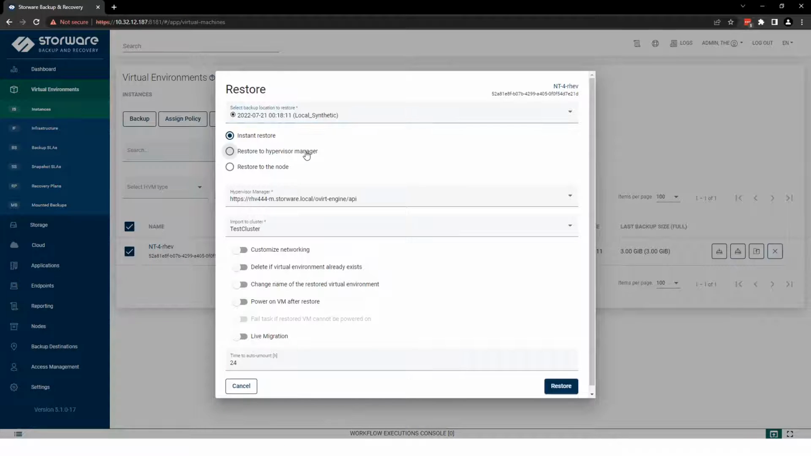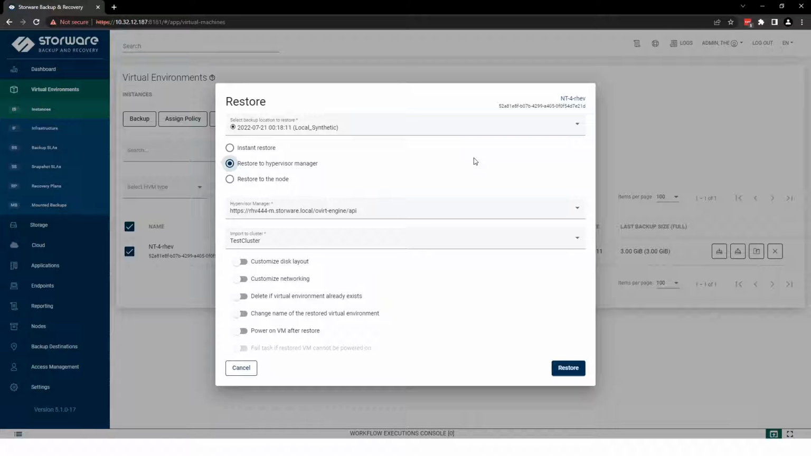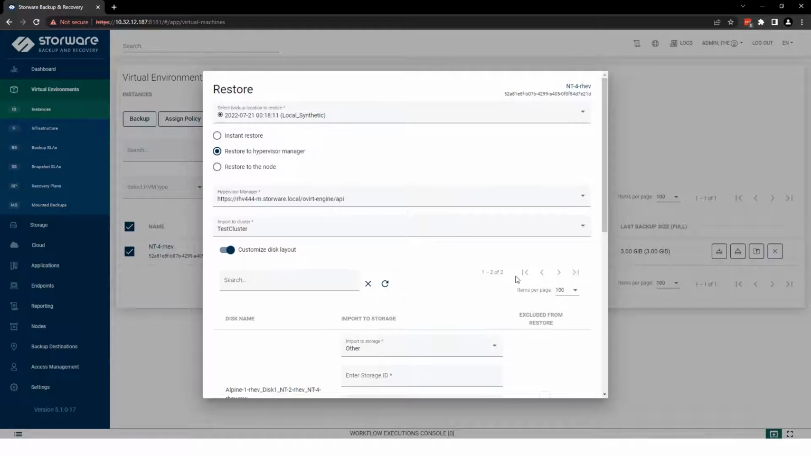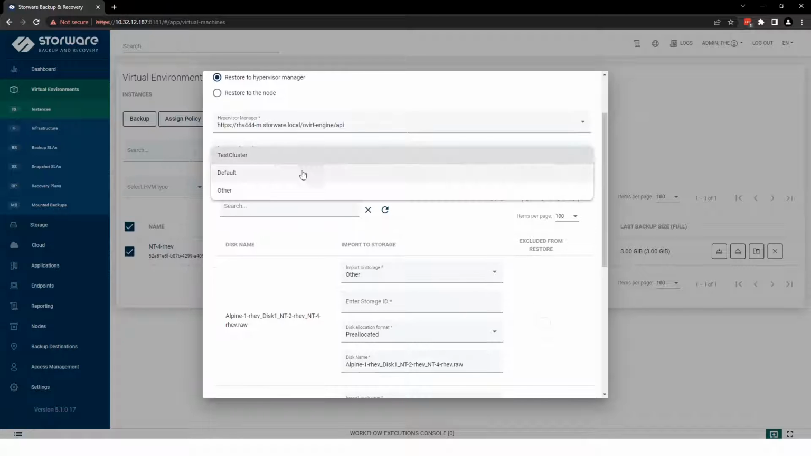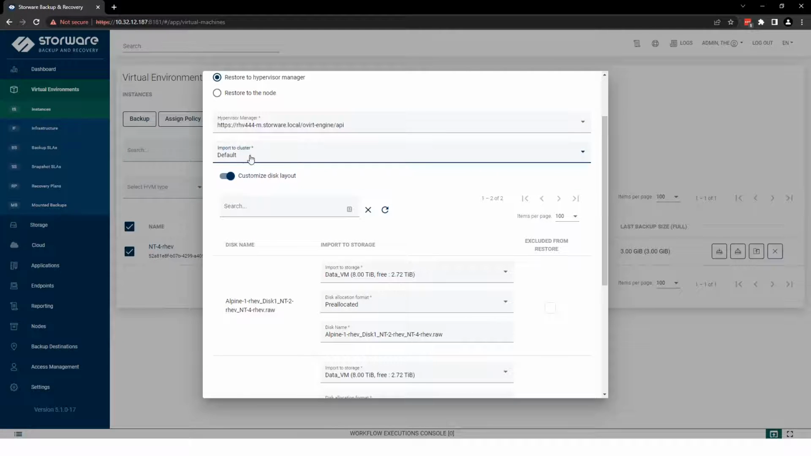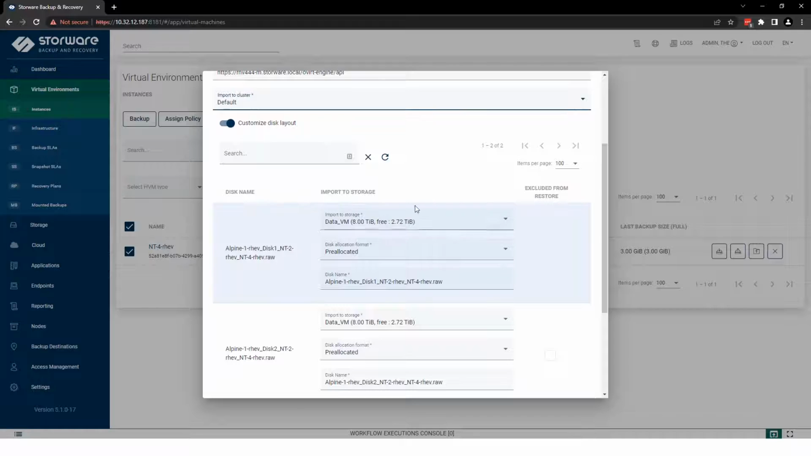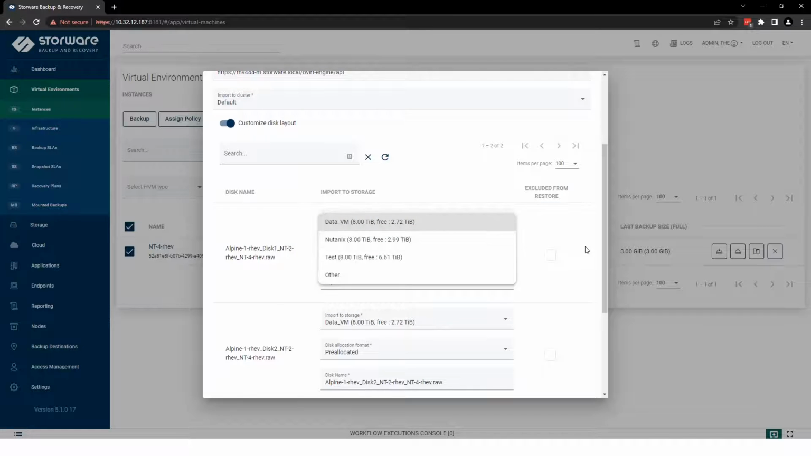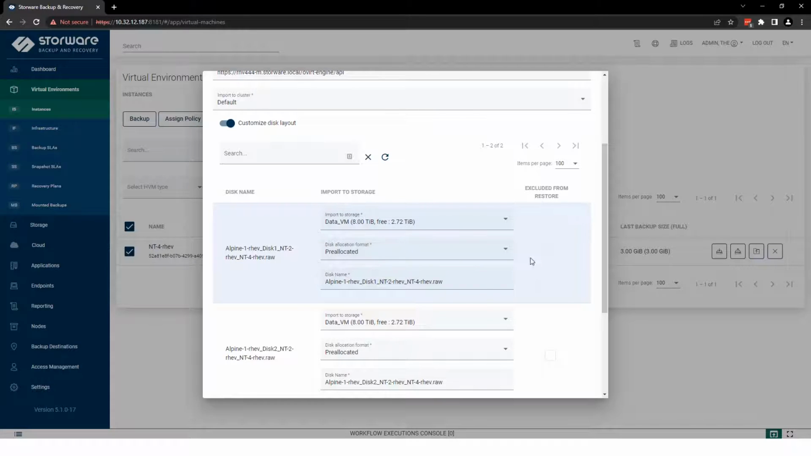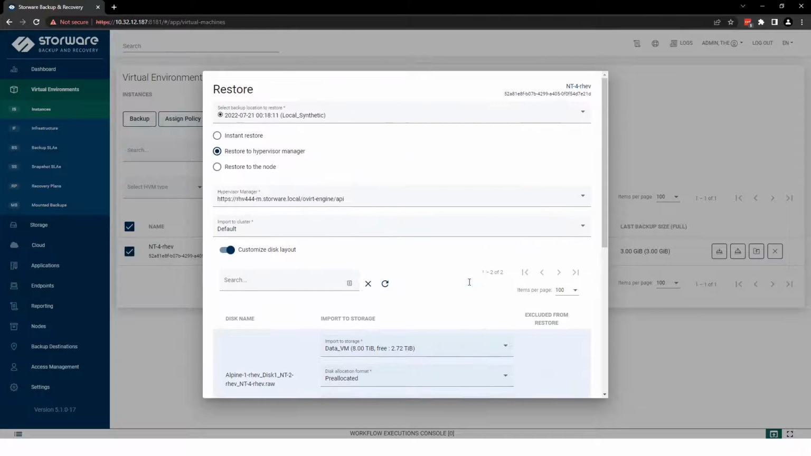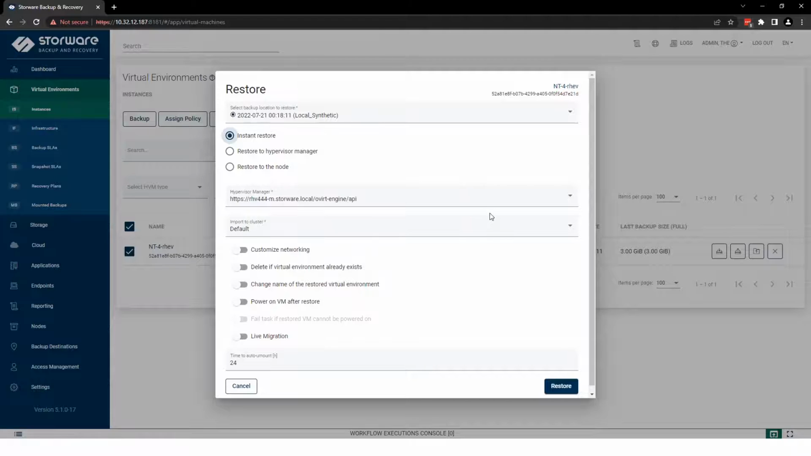Restore to Hypervisor Manager. So, changes. Disk customization layout will be better if I use the default one here, and now you can select where you want to restore a specific disk or disks. You can change the allocation format or even change the name of the restored disk.